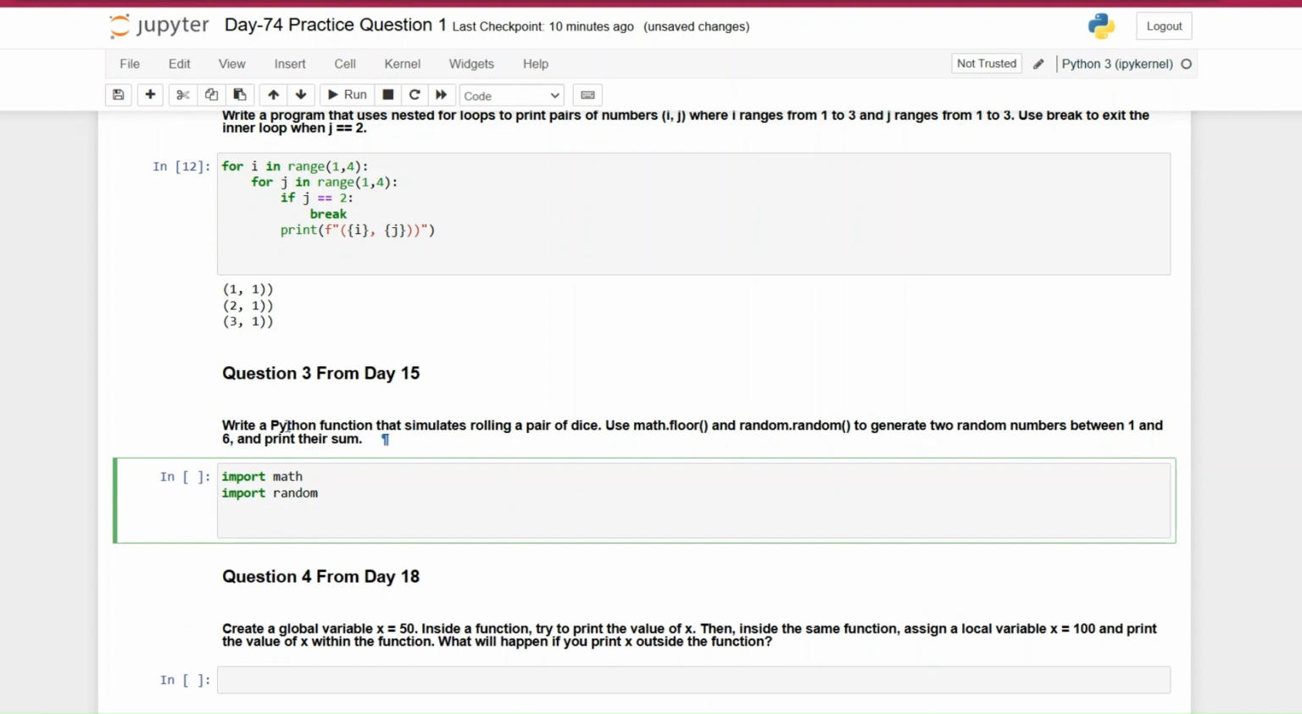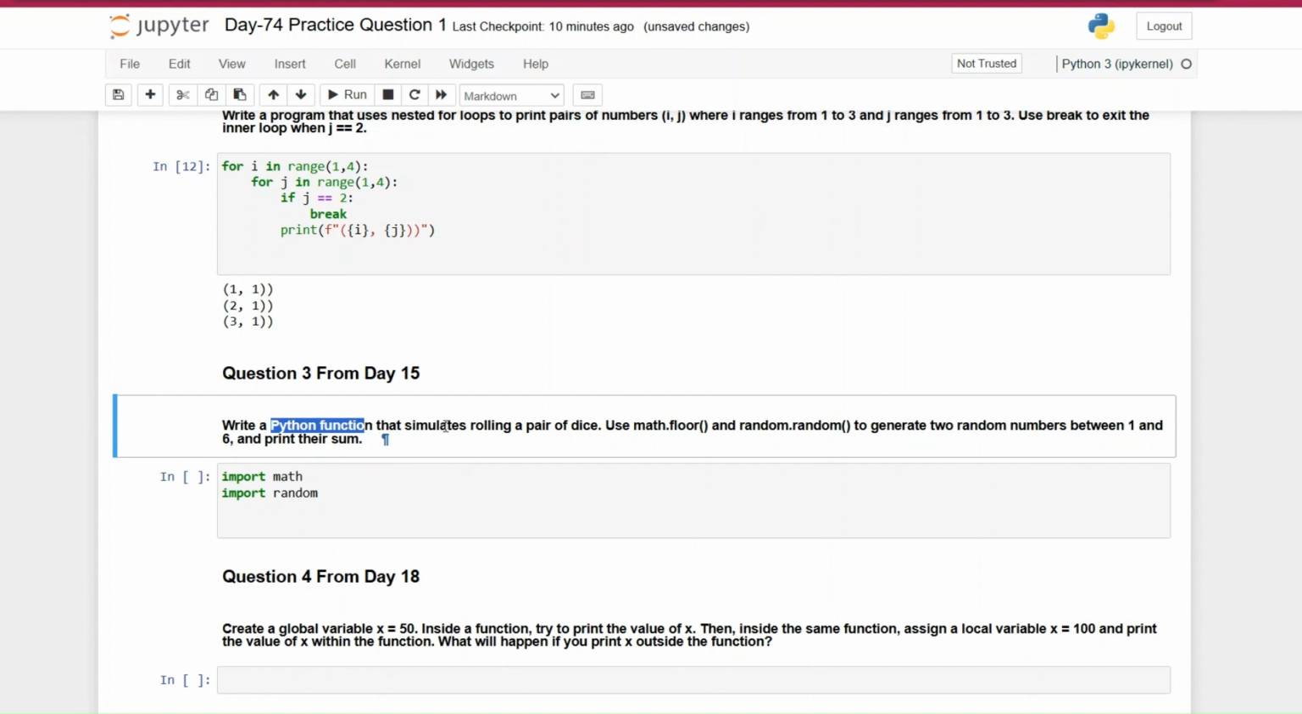And then we have to, you see, write a Python function. That means we'd have to have a Python function that simulates the rolling of the dice. And then we have to use math.floor. What does math.floor do? It converts the float to the nearest integer less than or equal to the number. And random.random is used to generate a random float between 0 and 1. So I'd have my function that is going to generate random numbers between 1 and 6.